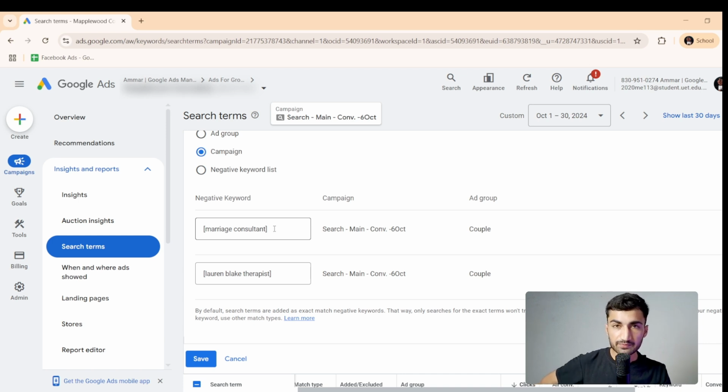Now, the important part here is which match type you are going to use. By default, we are using exact match, as you can see. This is an exact match negative keyword, which is the default. Now, should we add exact match? I wouldn't say that is the best way to do it. What's the best way to do it?